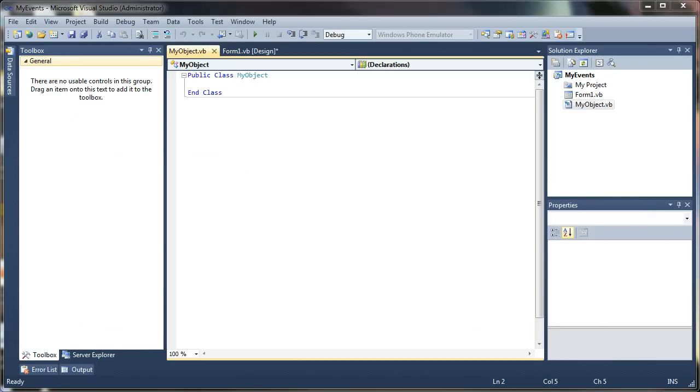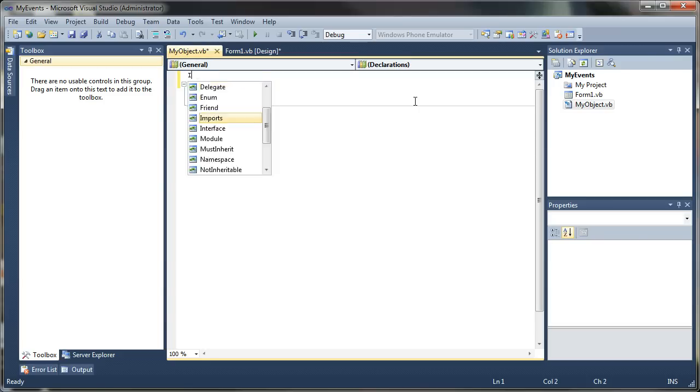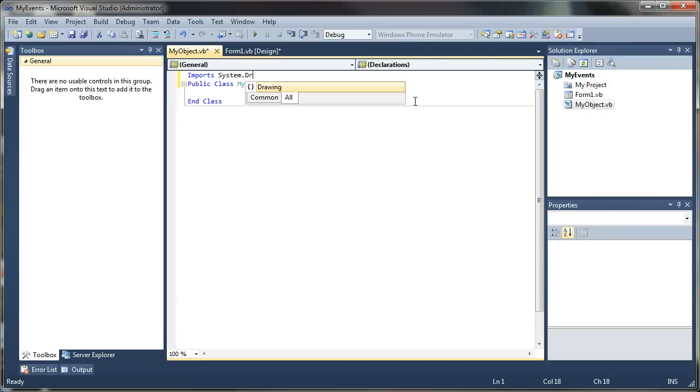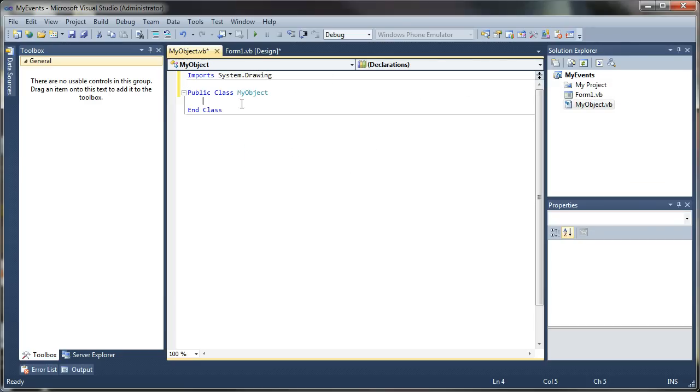And from here, because we're going to be drawing, we're going to want access to our system.drawing library, the Windows GDI. So I'm going to come up here and say imports system.drawing. It just gives us a few extra tools for managing colors and things like that.